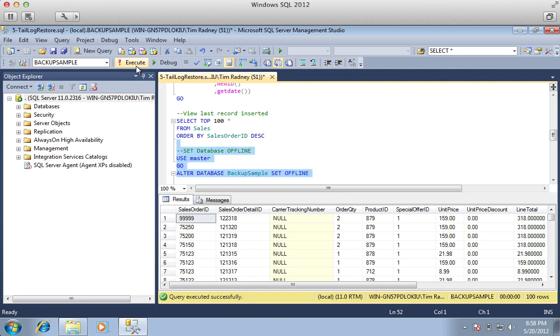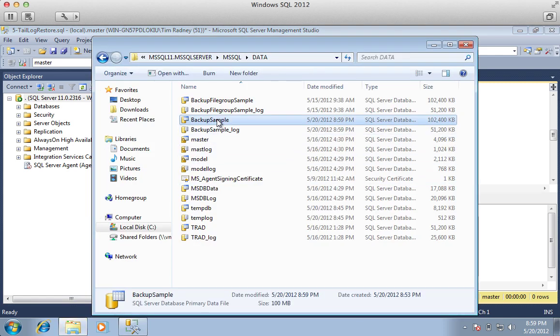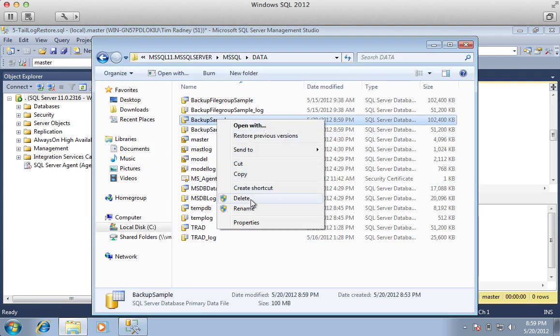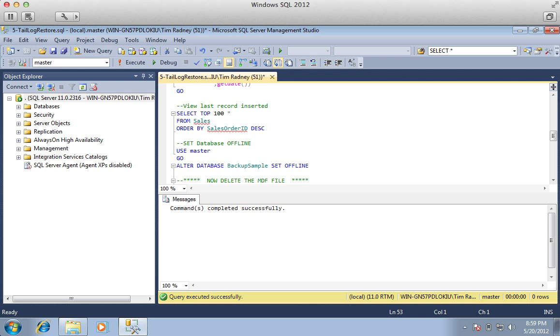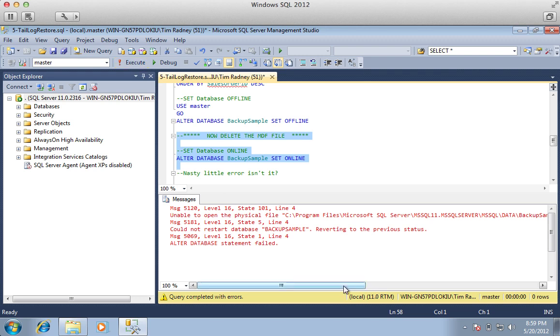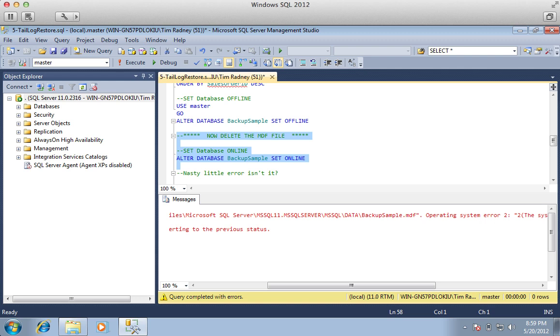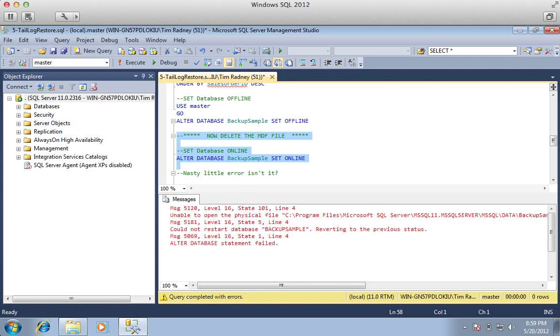We want to set our database offline, and we're going to simulate a failure of our SAN line that contains our MDF files. So our MDF is gone, so now we try to bring our database back online. And we get an error message that states it's unable to open the physical file backupsample.mdf. We can understand that because we just deleted it.